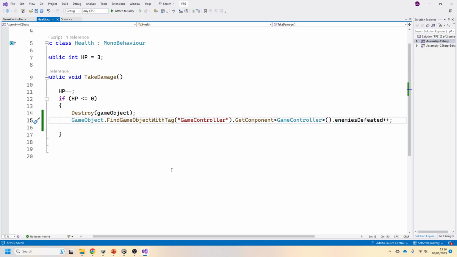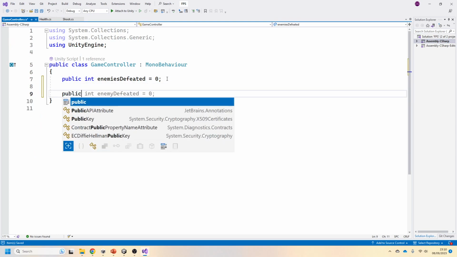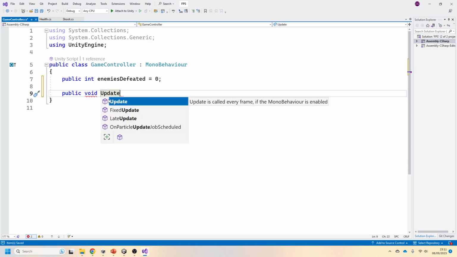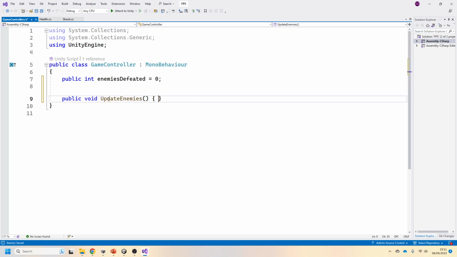So I'm thinking the easiest way to do this is to modify the code that we've written here. Currently we're saying enemies defeated, and we're just changing that variable. It is much better practice to create a public void. Notice that I'm in the game controller script here again. I'm creating a public void, and this is going to be called UpdateEnemies. Open and close regular brackets, open and close squiggly brackets. And of course, you can slow this down, play it at your own pace and pause it if I'm going a bit too quick.